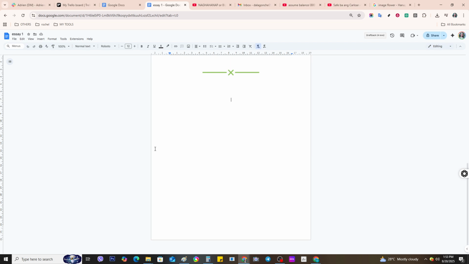Now that your document is open, let's access the drawing tool. It's a feature in Google Docs that allows you to create and insert drawings directly into your document. Navigate to the top menu bar, look for Insert, click on it, and from the drop-down menu, hover over Drawing. In the submenu that appears, click on Plus New. This opens up a blank canvas where we'll work our magic.